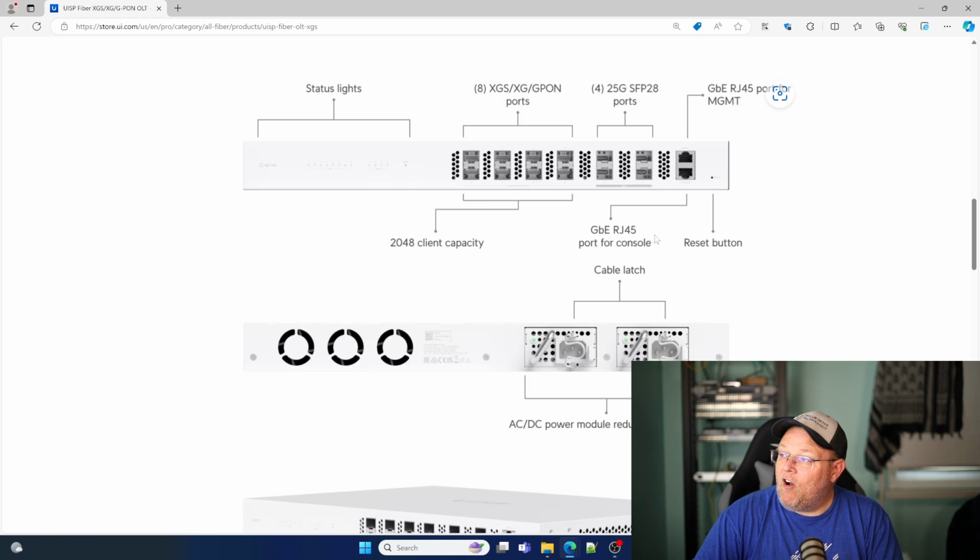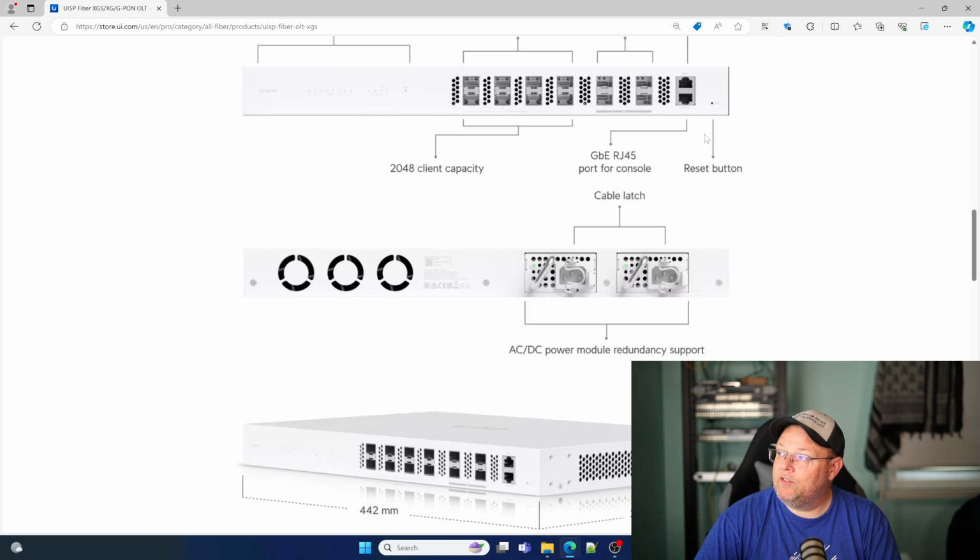You've got an RJ45 port for your console. I love standard console cables where I'm not messing around with USB. And then you have your out-of-band management port here, which you can actually manage in band or out of band. And we're going to look at that and what that means when we do the setup. And then you've got your reset button.